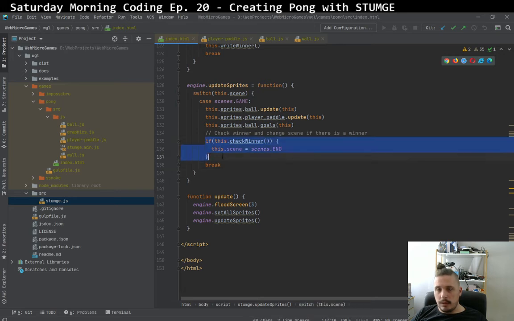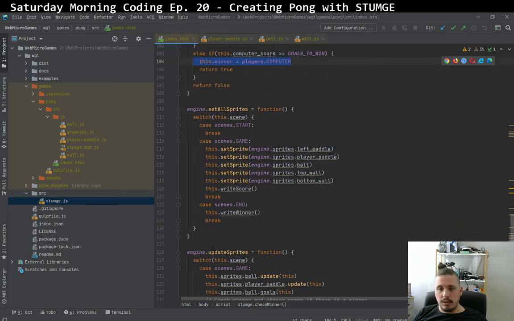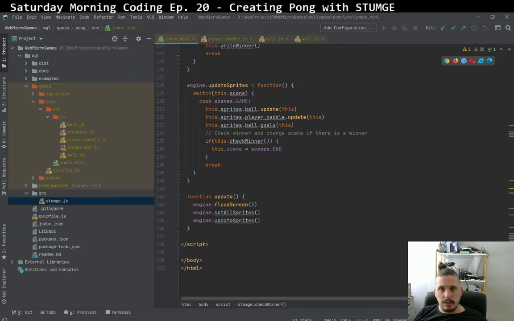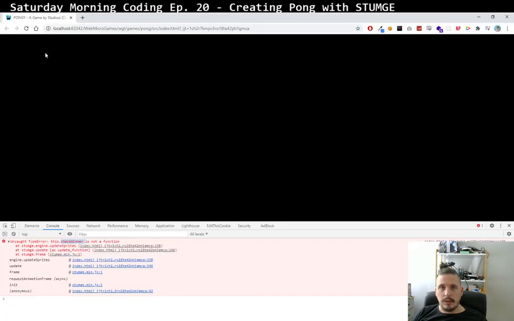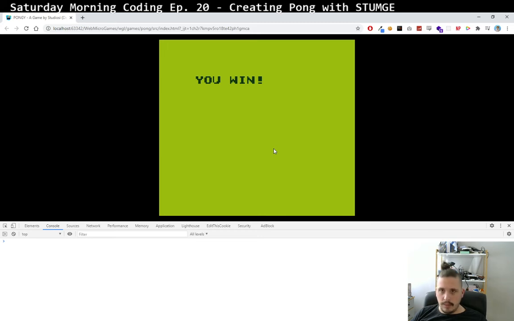So now you change the scene to scenes.end, and this function is responsible to set the winner to whatever is the winner, and return true or false depending on whether the scene should be changed. Now let's see. You win. I mean, this screen should be fancier, but for starters, this works.